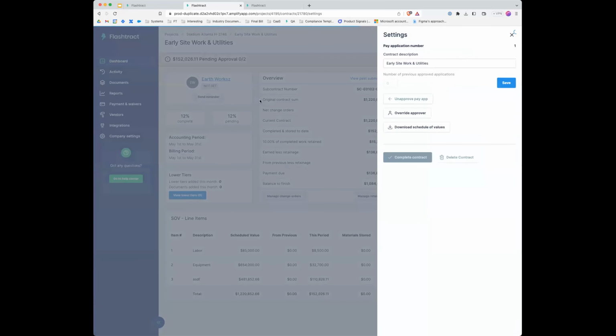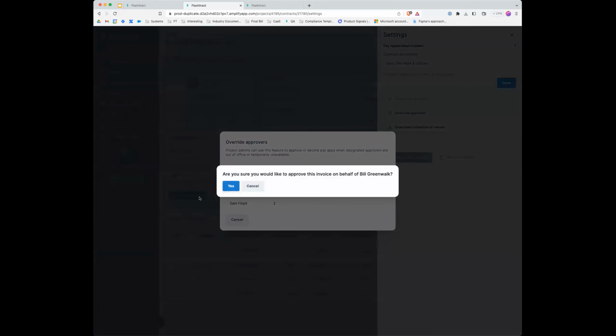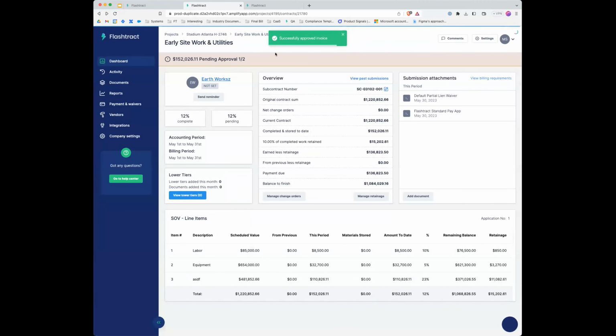So in this case, we added an override approvers function. This does exactly what it sounds like. So let's say Bill is here, he's on PTO and he can't submit this invoice. He's out for the next 2 weeks or 30 days, whatever the case may be. I, as the project admin, can come in here and I can either approve this invoice or decline it based on the requirements, and I can keep this billing moving forward. So in this case, I'll approve it, and it gives me confirmation. And then now it goes on to the next approver for them to approve or decline this invoice.